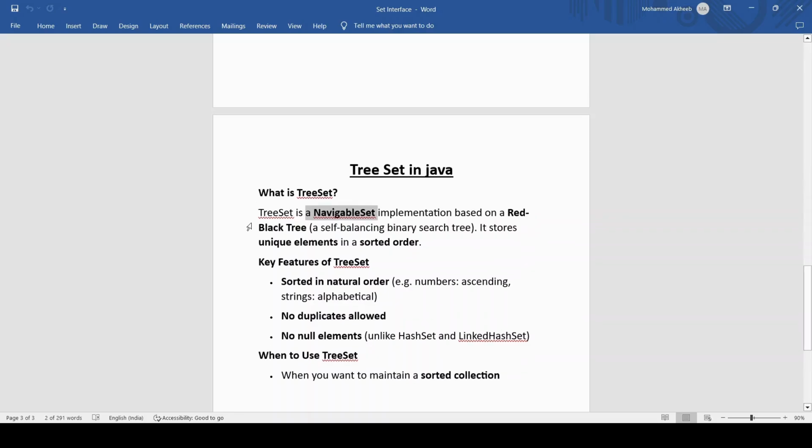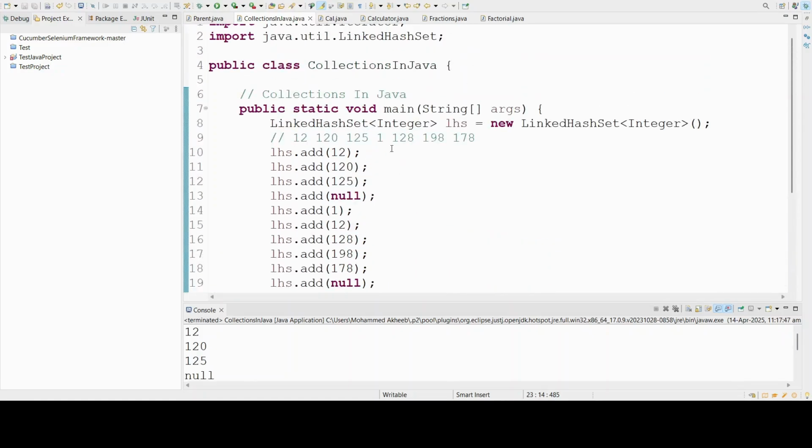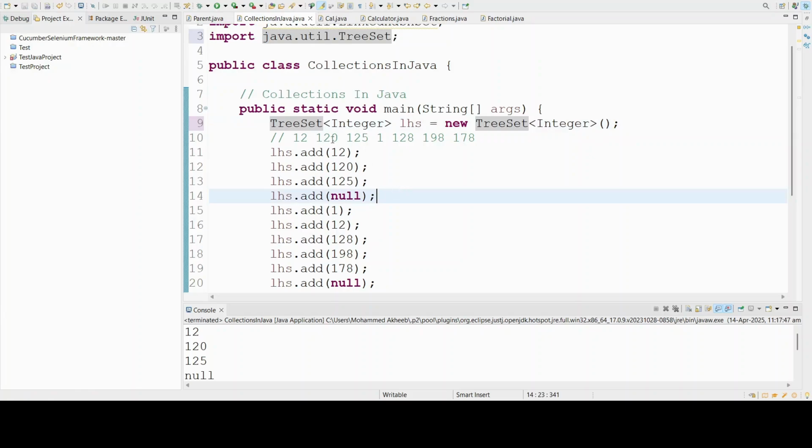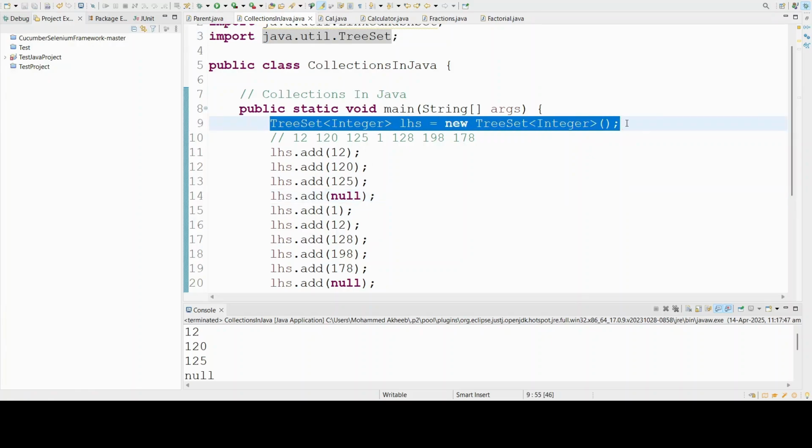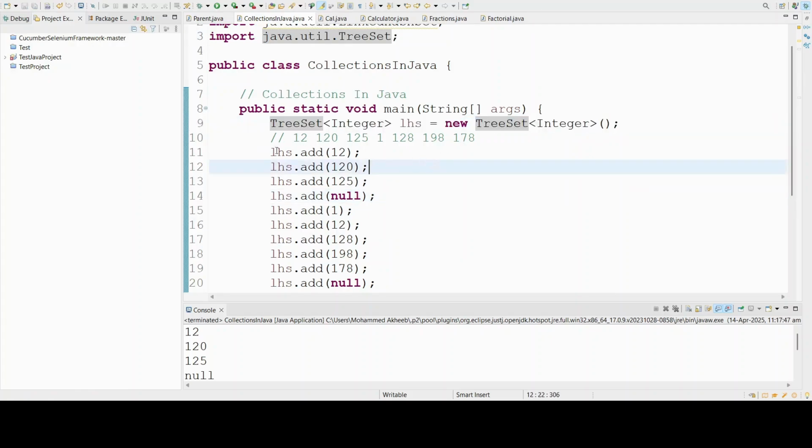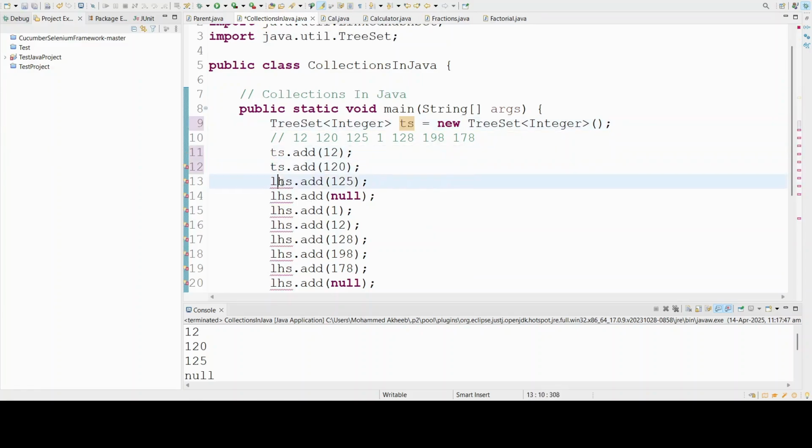Okay, so now let me try to create an object of a TreeSet. How to create? Very simple. We just have to replace tree and set like this. Same thing. Now let me try to import it. I have created a TreeSet object and I have inserted a few elements. Let me give it the reference TS. I'm just giving an object reference with respect to TreeSet.